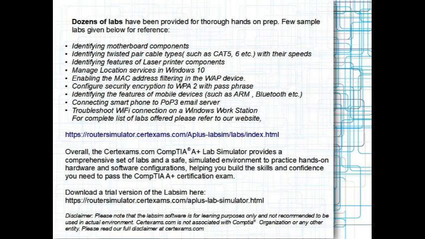Identifying motherboard components. Identifying twisted pair cable types, such as Cat5, Cat6, etc., with their speeds. Identifying features of laser printer components. Manage location services in Windows 10. Enabling the MAC address filtering in the WAP device. Configure security encryption to WPA2 with passphrase.